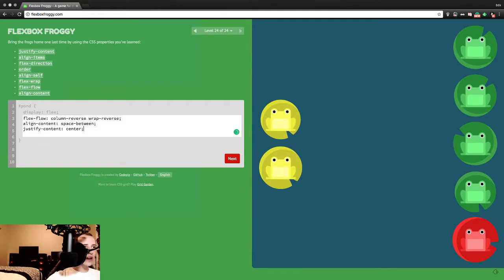Why was I able to pull it off in three lines? Isn't there supposed to be four? What if they're tricking us? Well, clearly it's supposed to be difficult-ish. What if there doesn't actually need to be a fourth line? What if it's only supposed to be three? Flex flow. Column reverse wrap. That's it in its full glory.